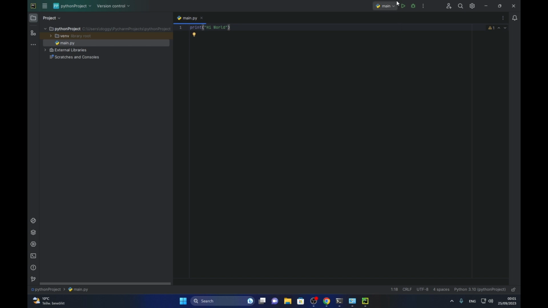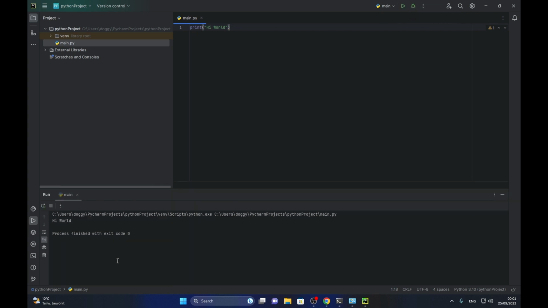To run a program, we have to click on Run Main. We can also use Shift and F10. And now we have this little console, where you can clearly see Hi World, which is what we wanted to print. We wanted to print Hi World on the console. And we succeeded. That's all for this part.